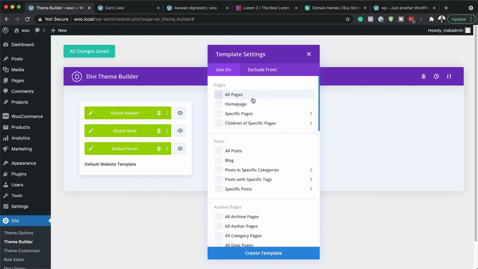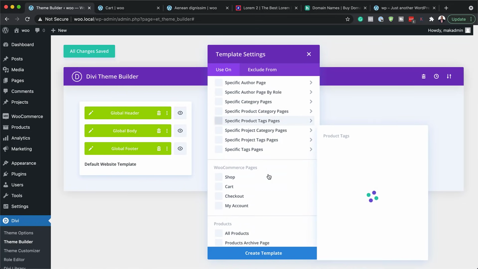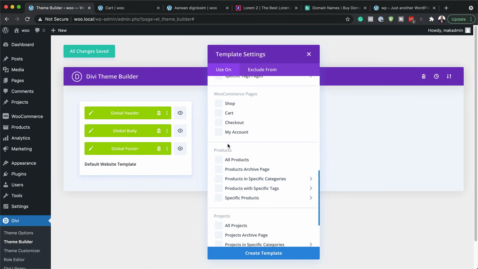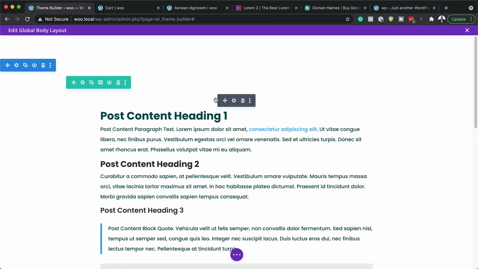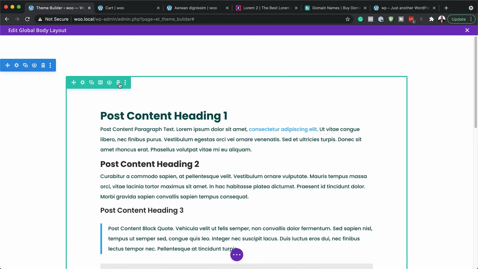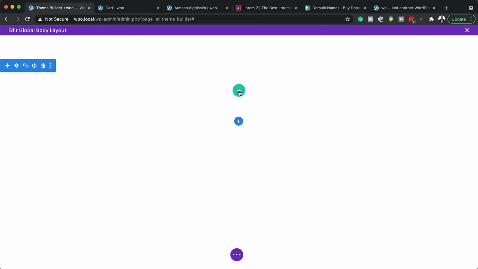And for our templates, I am going to scroll all the way down here until I find my Woo product. So these are all our products. I'm going to choose this here. So this is our all products template. So I'm going to click on create template. Now I am going to go into my global bodies. This is where I need to make all my changes so that my product template looks great. So let's go ahead and delete what we have in here, and let's start building our template.